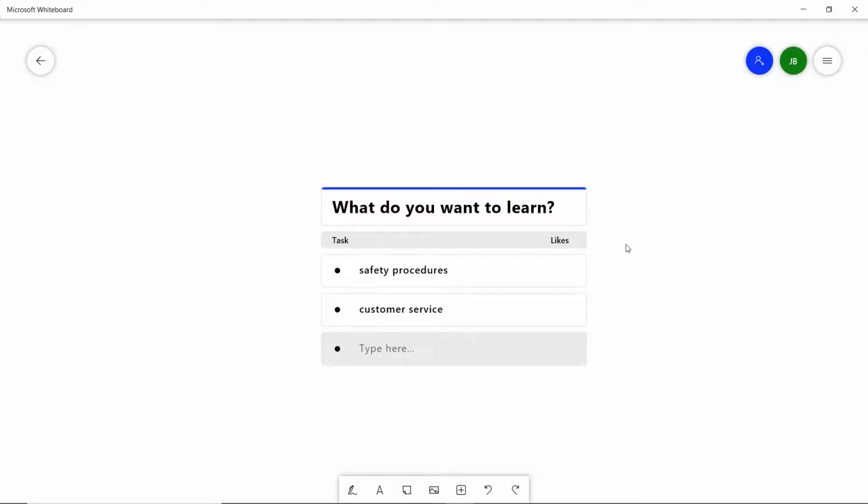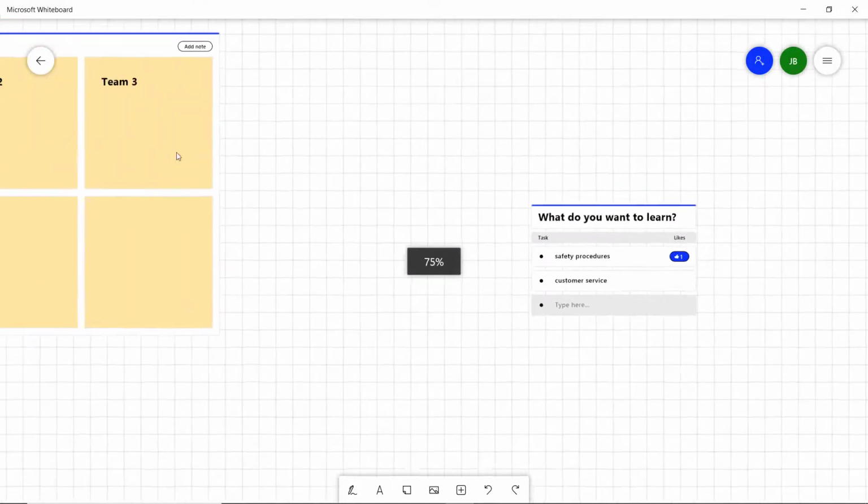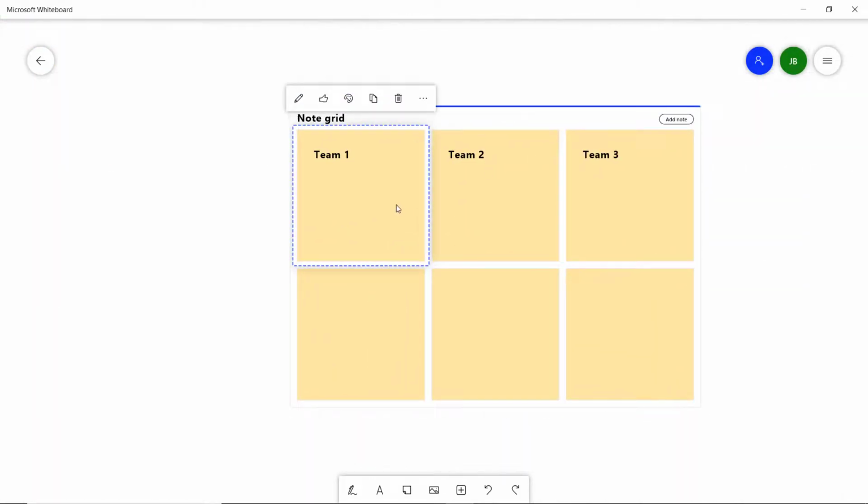And then I love this, likes. So people can go in, and maybe other people are like, yeah, I want to learn about safety procedures too. Look at this, they can hit like, and then you can count up the likes. I'm showing you one way you can use this. Obviously, you can do all kinds of cool stuff with the list. And in fact, by the way, they can like the notes too. So if you're doing some kind of vote here, they can say, I like what team one did.